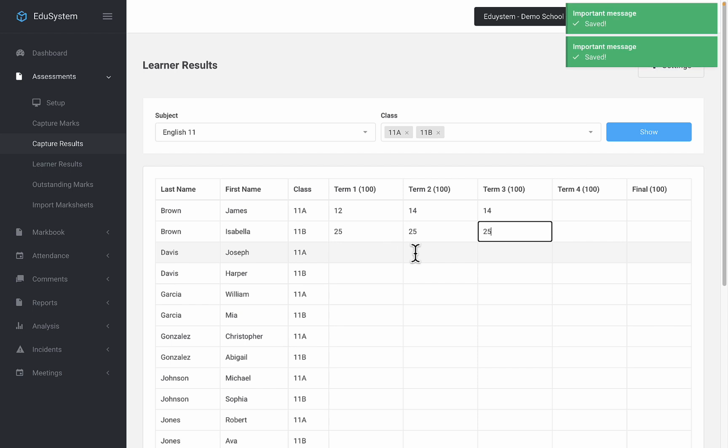There is no need to click Save. The results are saved automatically.